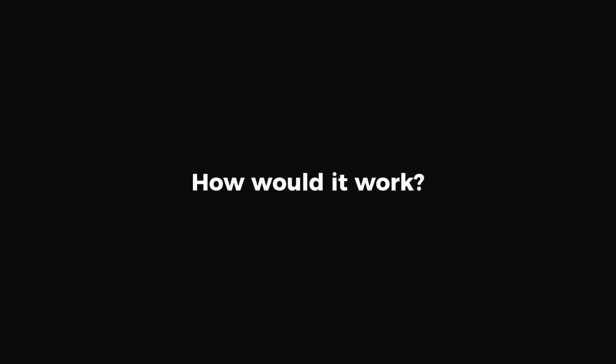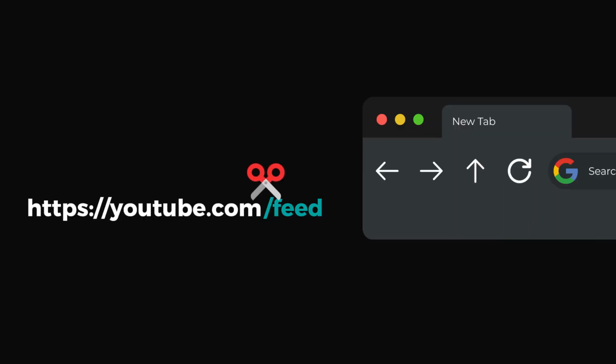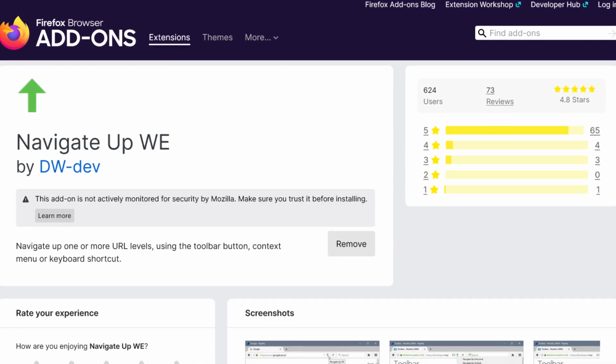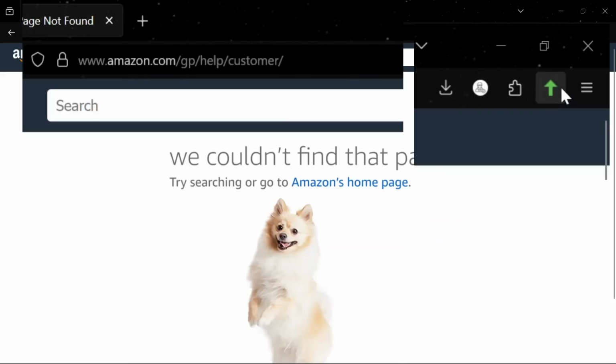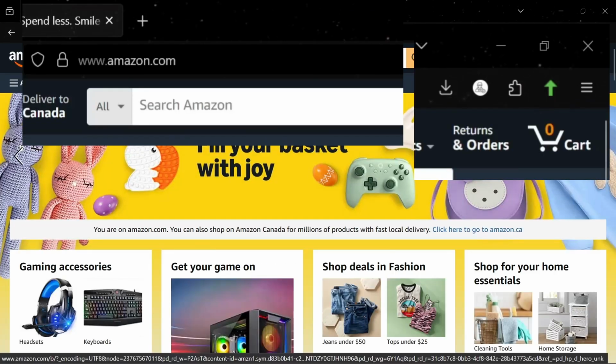How would it work? Here are some options I could think of. Option 1. Trim the URL. A quick and easy solution, clicking the button would just remove the part after the forward slash. I actually found an extension in Firefox that already does it. But the problem is, this would only work if the website is strictly designed in a structured way. Also, there's the matter of dynamic pages as well, as we looked at earlier.